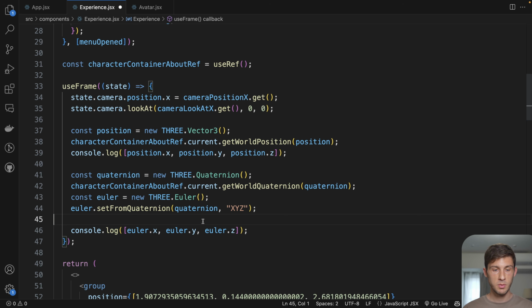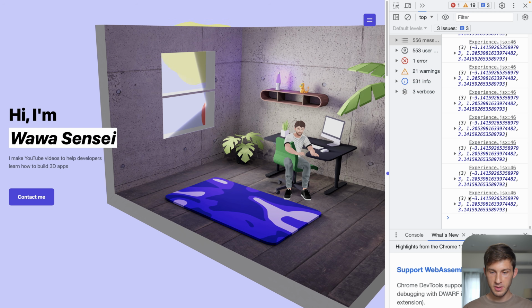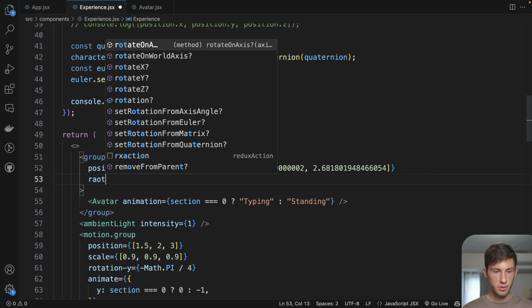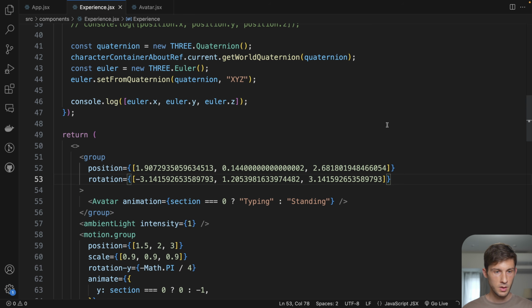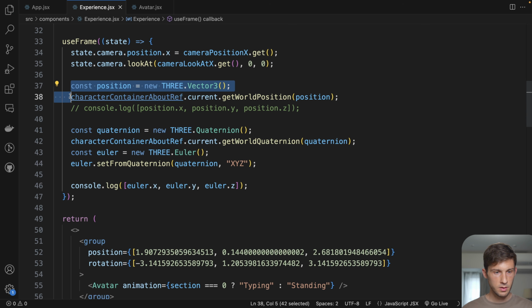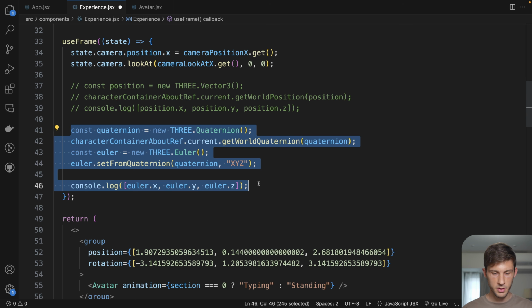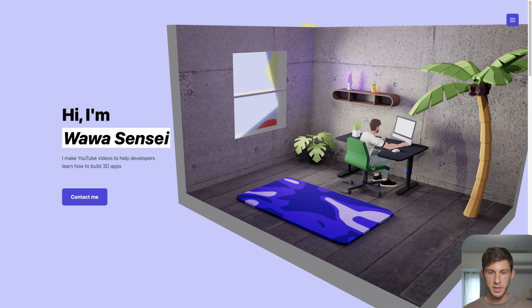And we log it like we did before, but we will stop logging the previous one and save. Now, currently it's displaying the rotation. We copy it. We go to our group, rotation equal, and we paste it. We can comment this code. And now it's way better. The rotation is correct. We still have an alignment issue, but we will see later what it is.